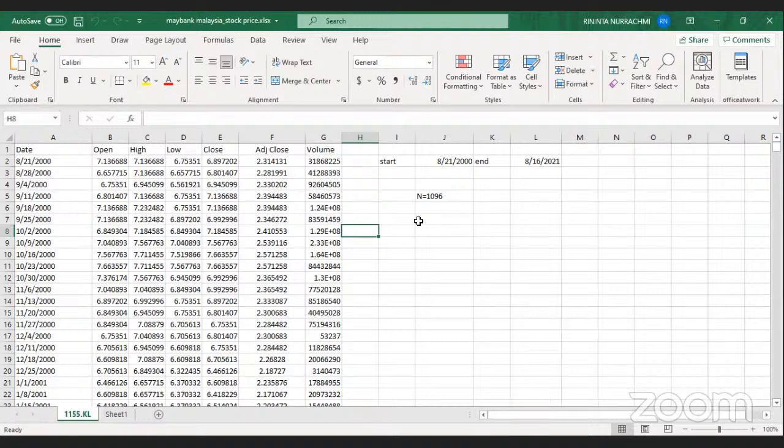If you want to check whether it's reliable or not, maybe you can submit your paper to Scopus so you can check the reliability. Because I see that some of the research papers use data from Yahoo Finance, so I think it's reliable. Okay, thank you, Doctor.